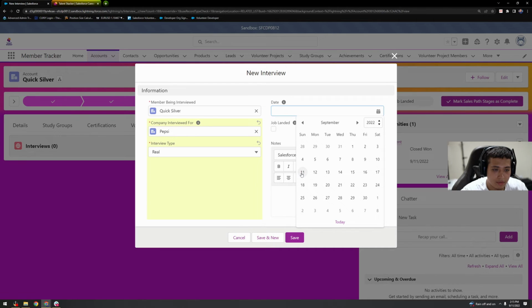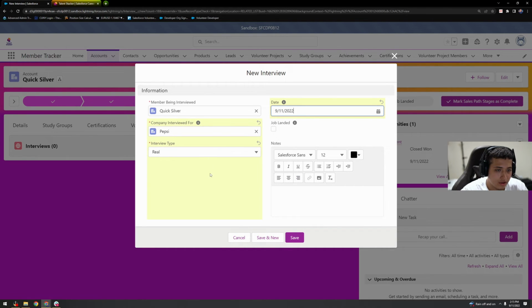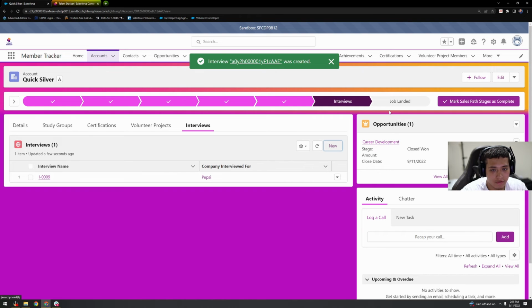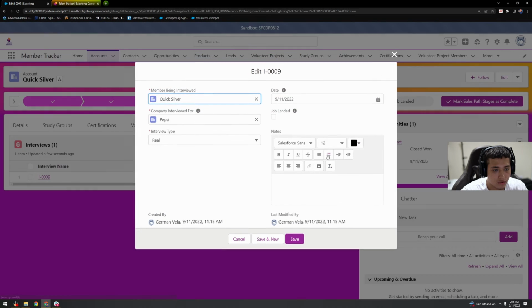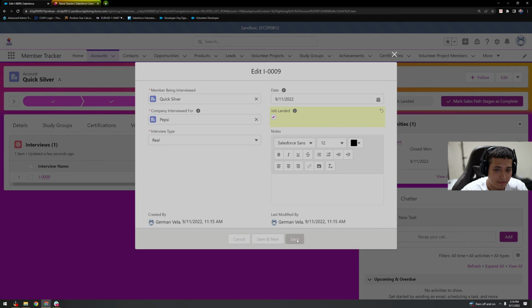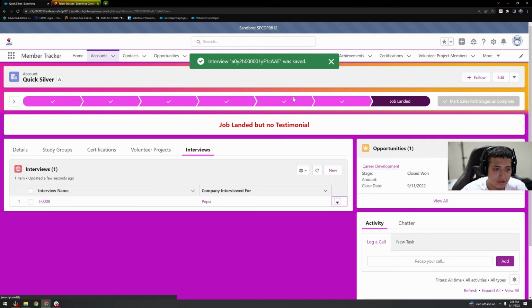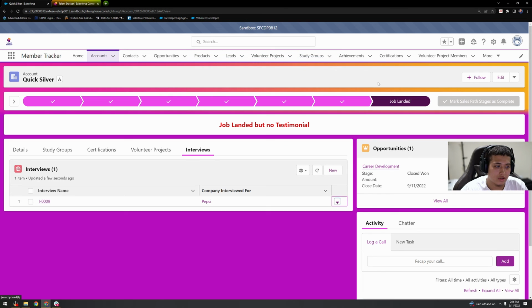The date it was completed, and graduation would mean that the member has landed a job. So if they landed a job, you need to select this. If they haven't, you can just save it. In order to move to the final step, which would be graduation, they do need to have landed the job. So we're just going to put job landed, save, and member has graduated. And that's the complete sales process for you guys.